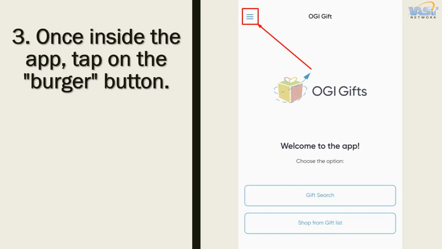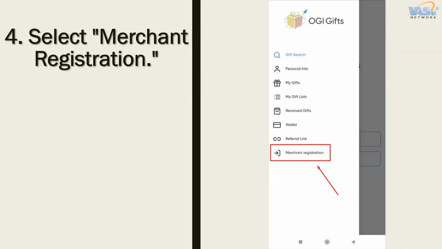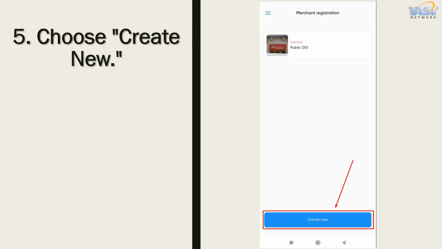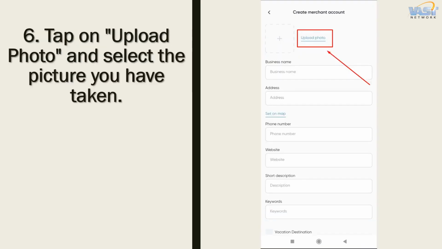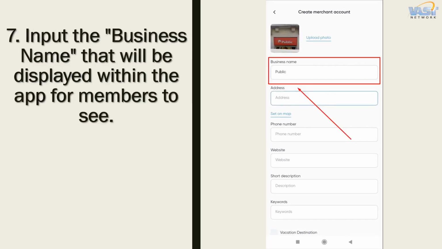Once inside the app, tap at the burger button, select Merchant Registration, choose Create New, tap on Upload Photo and select the picture that you have saved in your phone. Input the business name that will be displayed within the app for members to see.